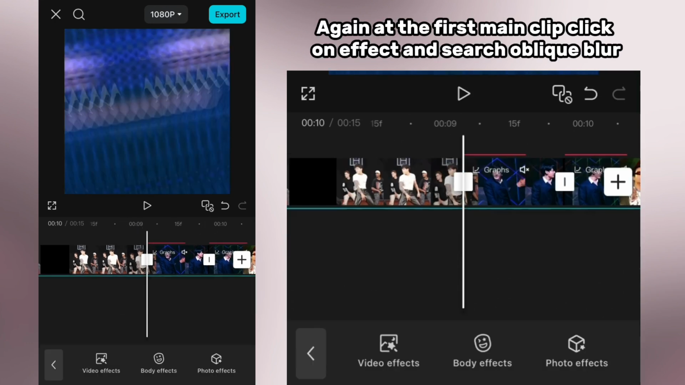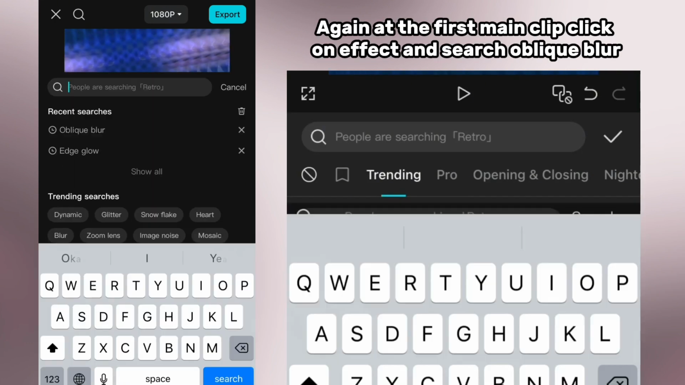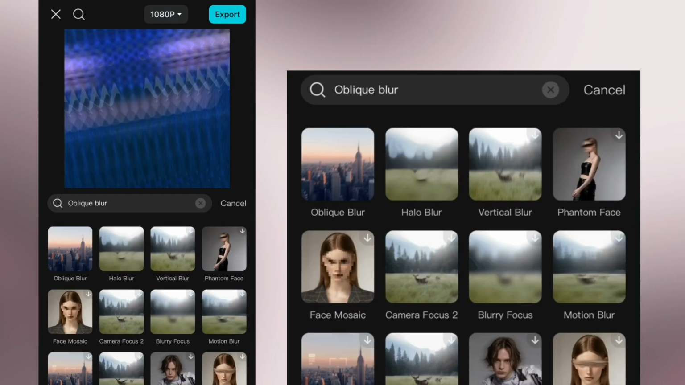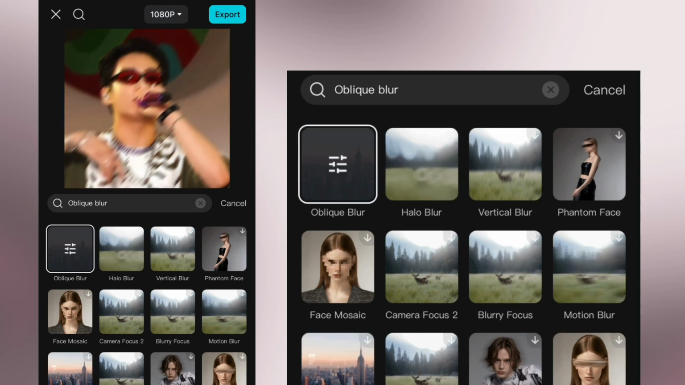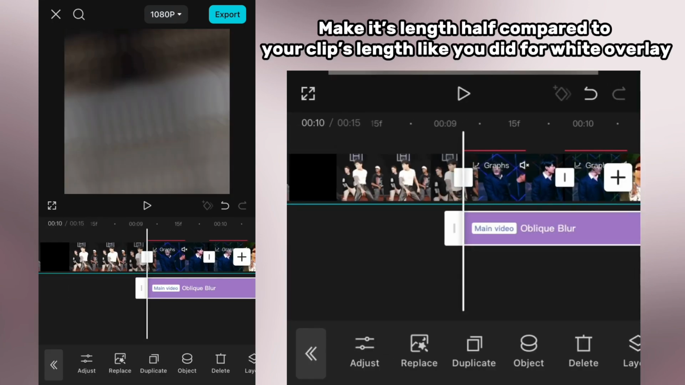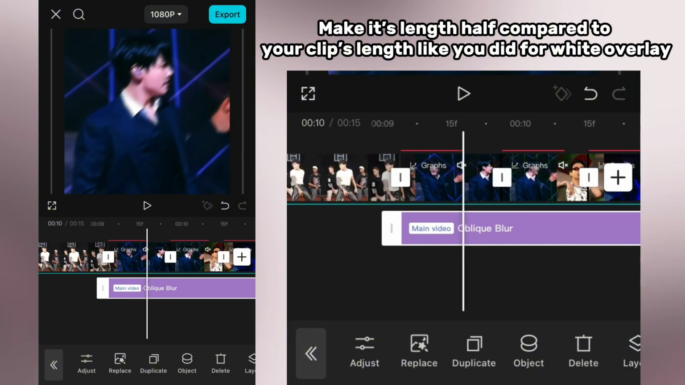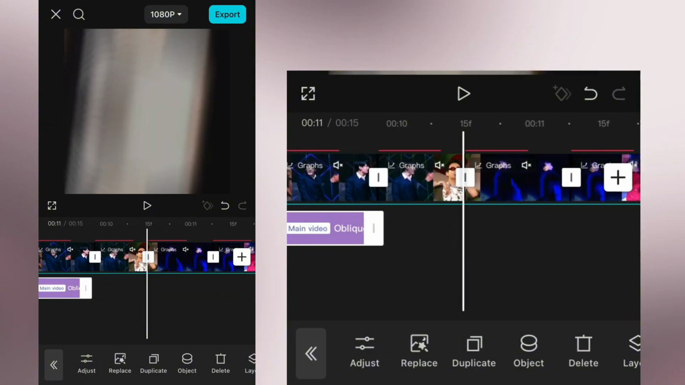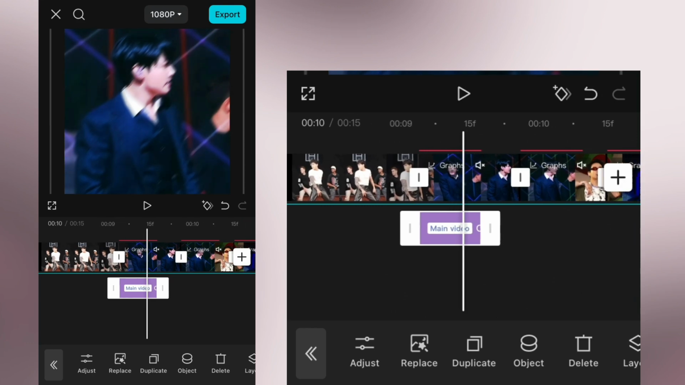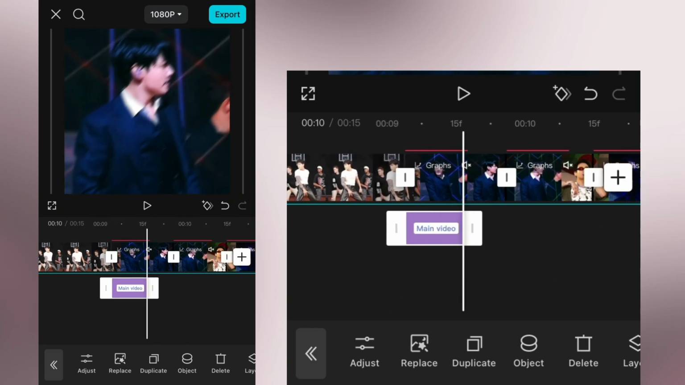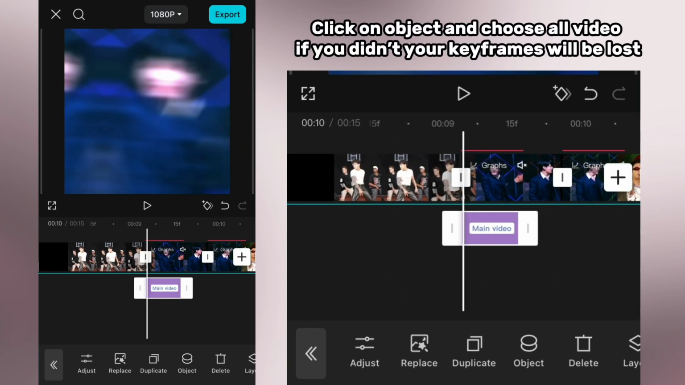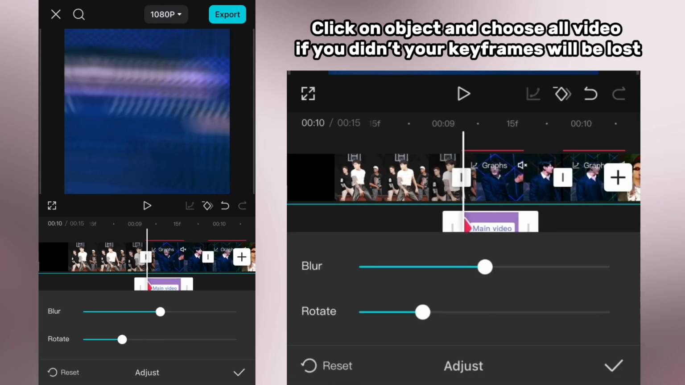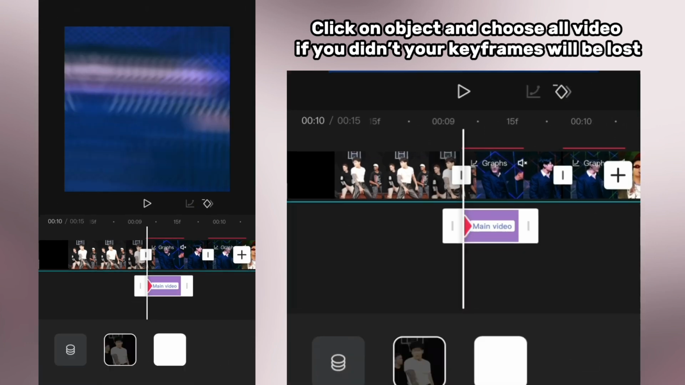Again at the first main clip, click on Effect and search oblique blur. Make its length half compared to your clip's length like you did for white overlay. Click on Object and choose All Video. If you didn't, your keyframes will be lost.